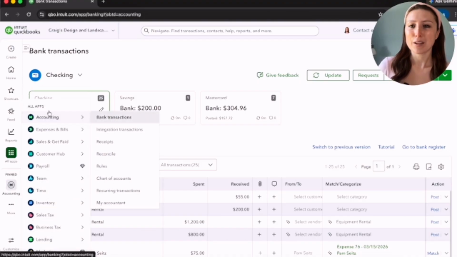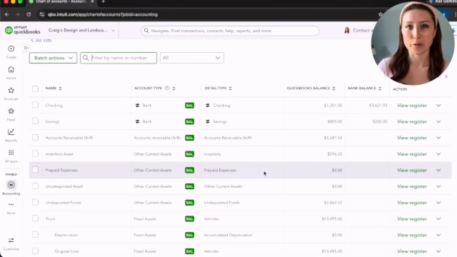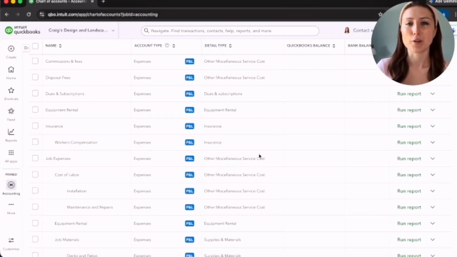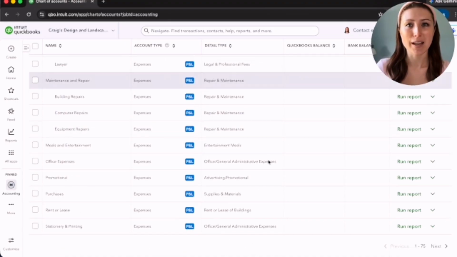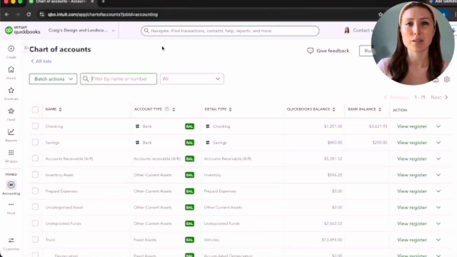You can find your chart of accounts the same way that you got here, over in Apps, Accounting, Chart of Accounts. Your chart of accounts is made up of categories that you would use to classify a transaction. These categories show up on your financial statements like your balance sheet and profit and loss. So anytime that you see or hear chart of accounts, think, how am I going to categorize this transaction?